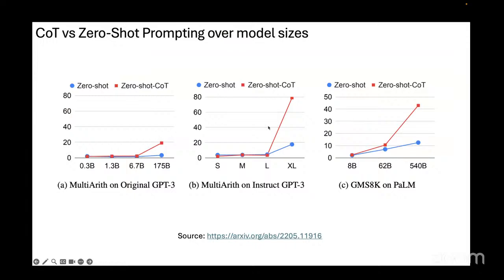Okay, so here's the plot. The plot is again taken from a paper. It's a very good analysis paper, where they provide the performance difference between chain of thought prompting and zero shot prompting. Again, a pretty straightforward plot here. On the x-axis, the model size keeps increasing, and on the y-axis, it's essentially the accuracy.